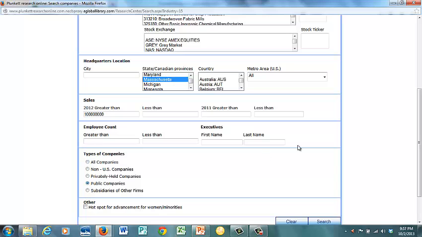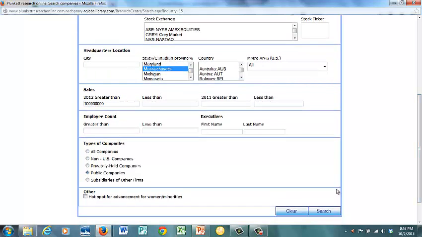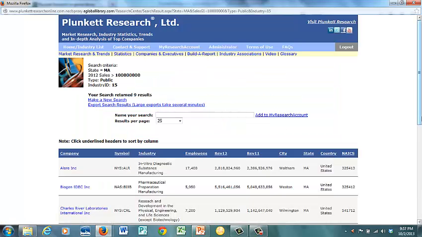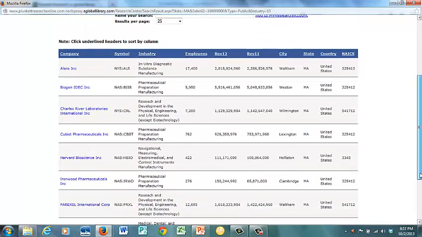So I'm going to click on that here. So Massachusetts, sales more than 100 million, and public companies. So I'm going to run a search. And the search results should display companies that meet that criteria, and there they are.